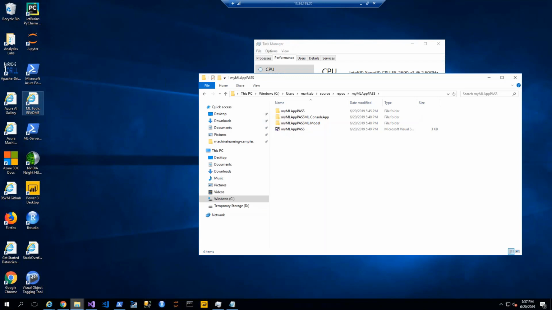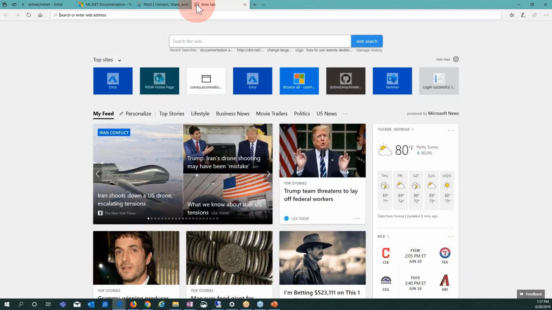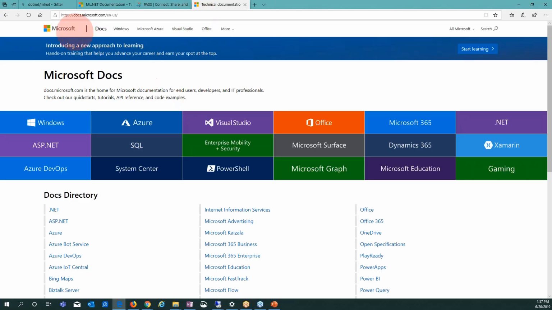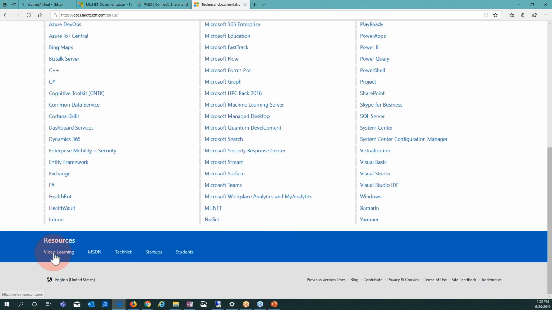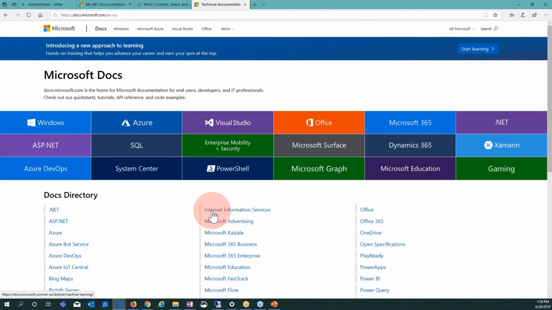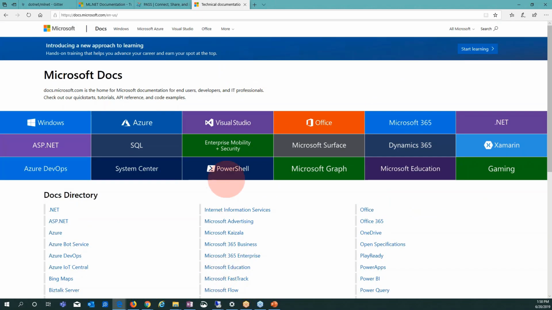All right, is there any recommended sources for understanding the data science terms for somebody new to ML? Wonderful question. We do have, let me go back to docs. Okay, if you go to docs.microsoft.com, you'll see a number of resources here, including video learning, MSDN, TechNet, startup students. And inside here is a lot of information about learning about .NET and also even ML.NET. So ML.NET, you know, it's got its own bullet.